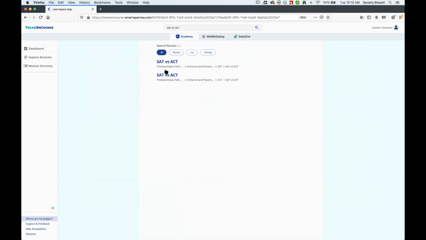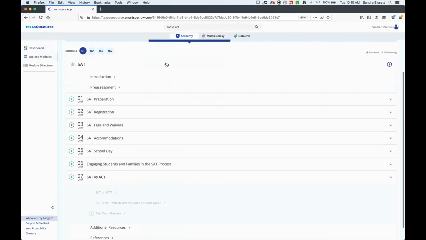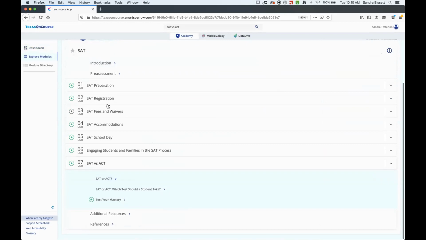You'd see the search results. I can click on it. It'll take me right to the section of the SAT module that compares the SAT and the ACT. So that's one improvement we've made recently that we think will make it a lot easier for you to navigate around the dashboard and to access information that you need as quickly as possible.